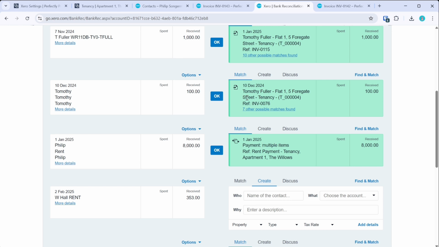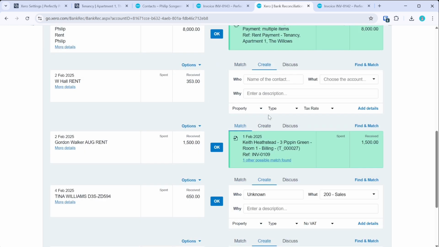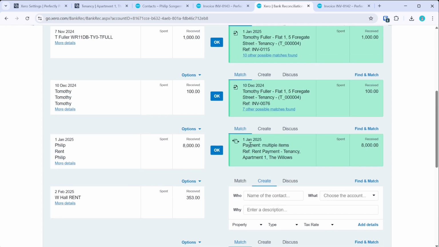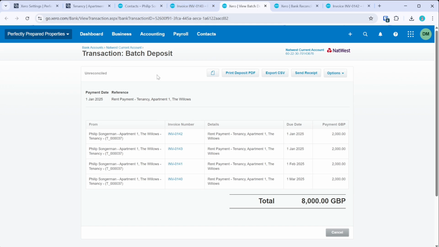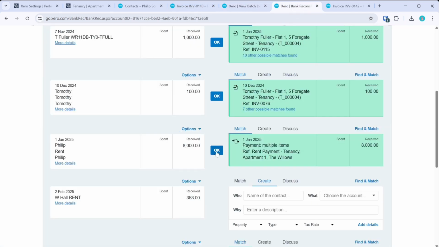For example, this one of Timothy Fuller just above that says it's matching the invoice is not one that I want you to click OK against. That's an example of where Xero has guessed that this invoice which is payable relates to this payment. And those guesses can be wrong. That's why these are here. And we can see here Gordon Walker and Keith Easted are not the same person because this is a guess. But when it says payment with a code on multiple items, that means that it's matching against this payment of £8,000. And that's how we know it's safe to click the OK button.